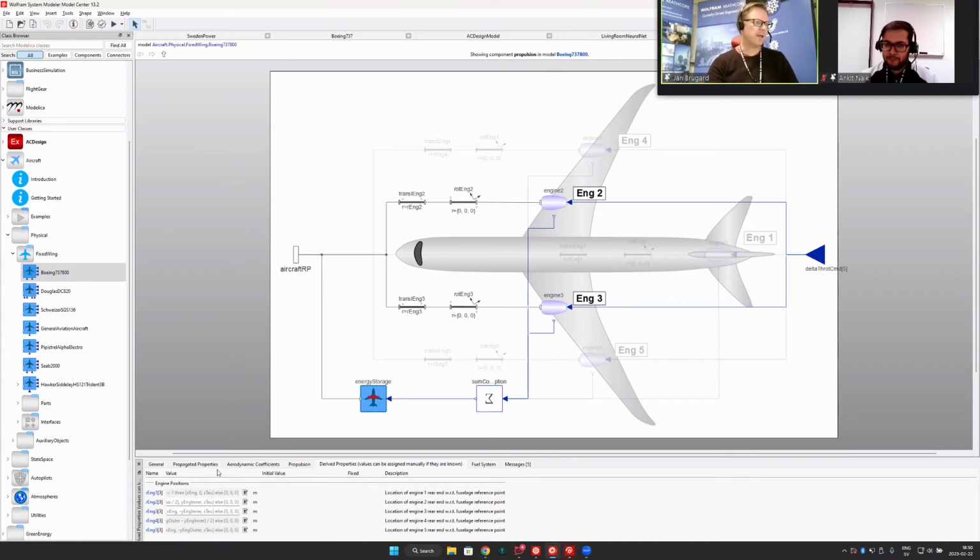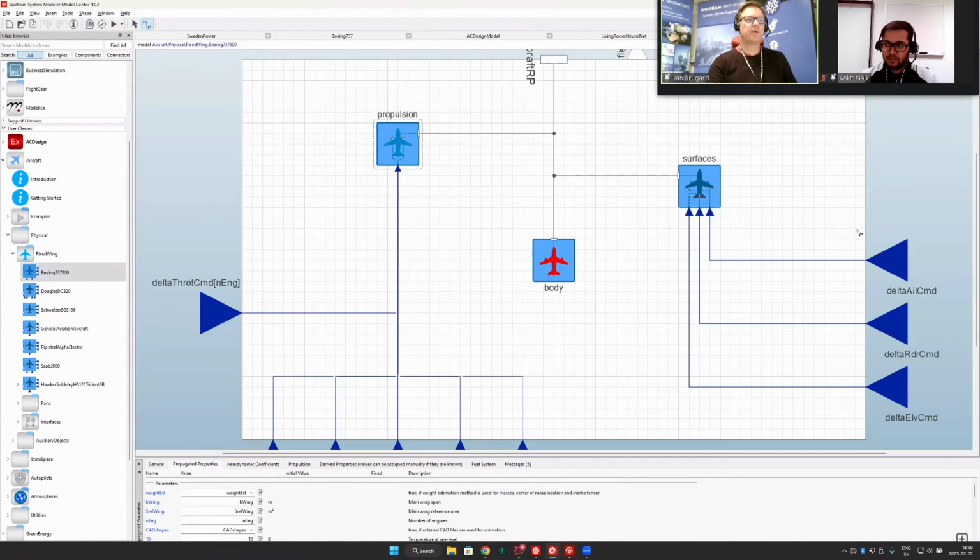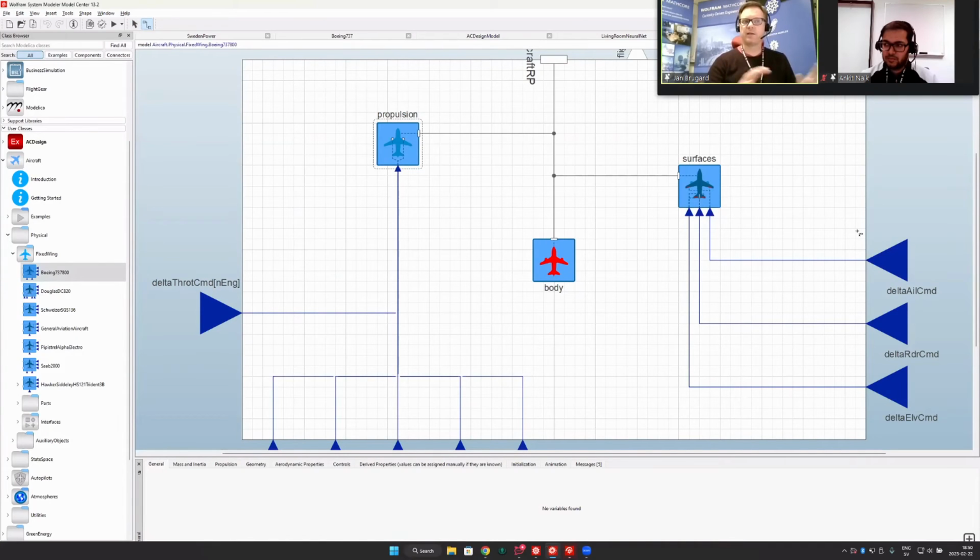You can switch the engine types. So let's go to propulsion here. You can see that it says, is it wing mounted or not? So basically, how are the engines mounted to our aircraft? So great, that's the way it's built up. It's built up as any other library that you used in SystemModeler before. Yes, it happens to be aircraft.